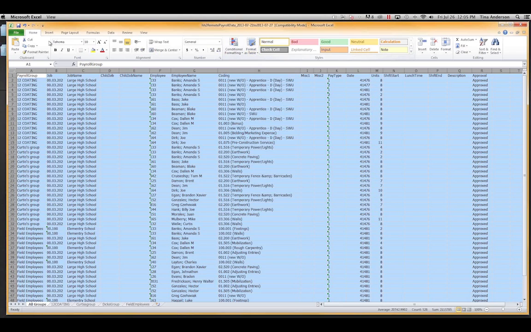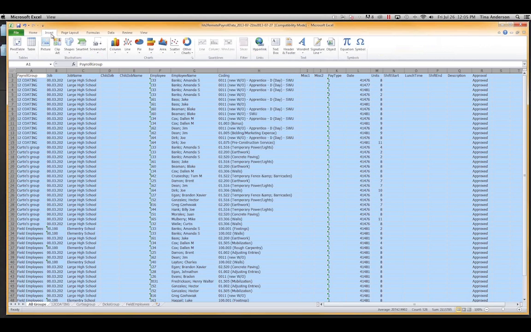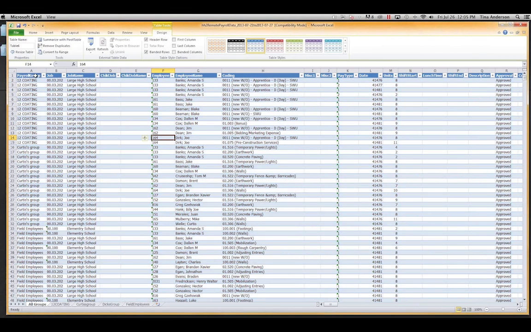I have this format as table. You can click on that. I'm going to go in here to insert table. And as you can see, it has now got the headers up here. The biggest change you'll see are these little boxes that have come up by each column.